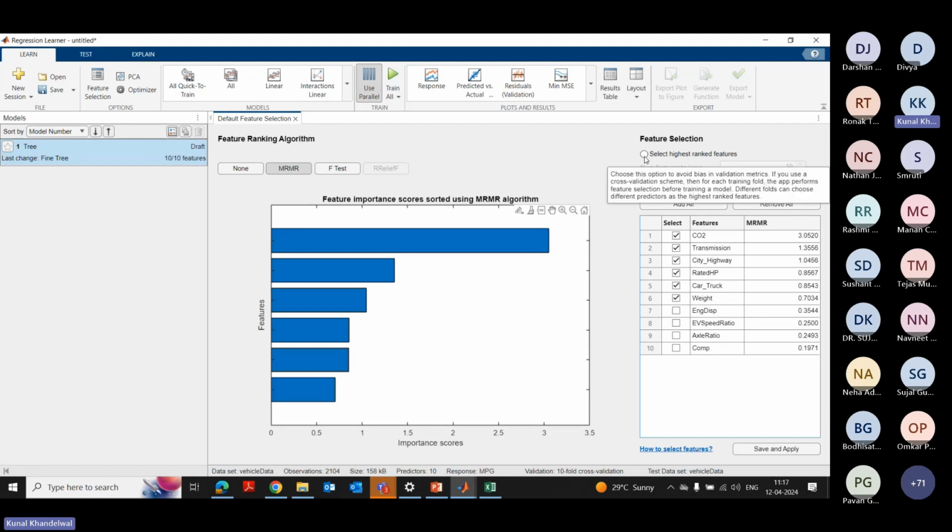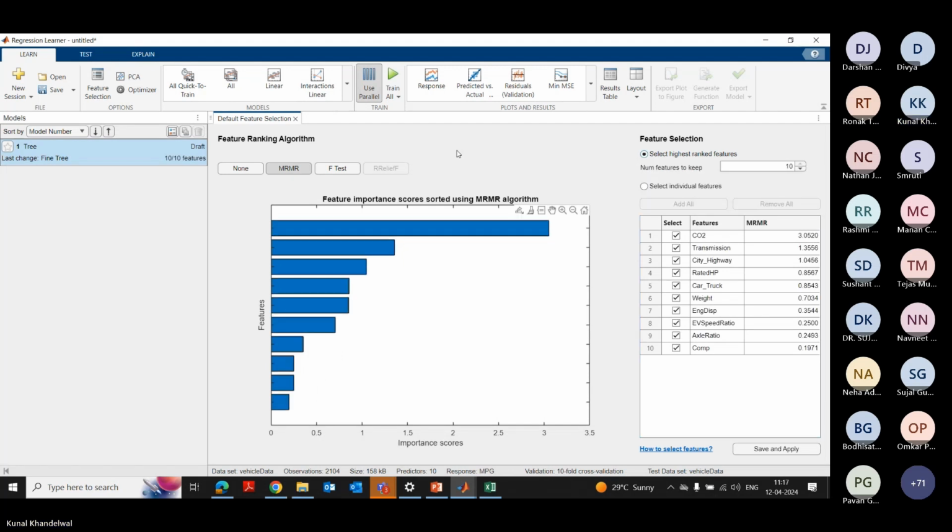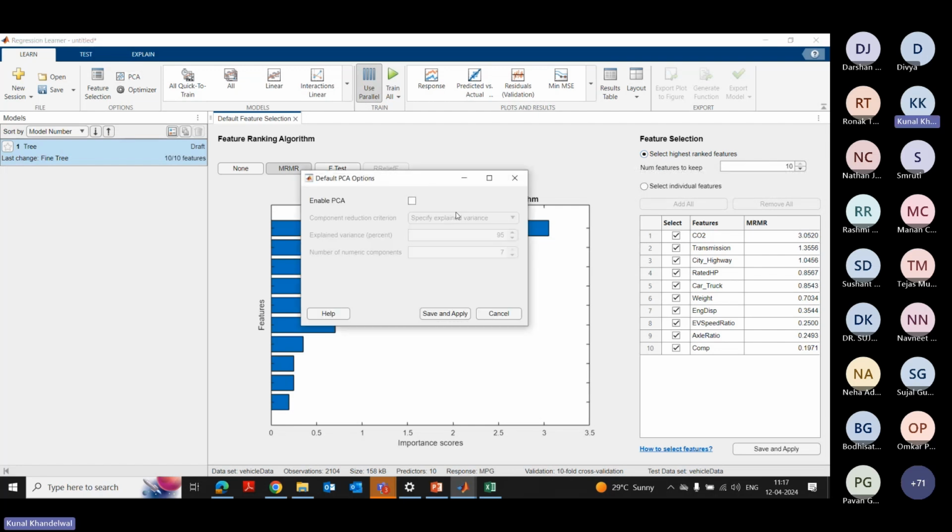I want to select all the 10 features. So click on this. Next, you have over here PCA. Can you see what is PCA? PCA stands for Principal Component Analysis. If you want to enable that, you need to click on PCA. Over here, you can decide the explained variance, which is 95%. And for this, the number of components that will be selected are 7.